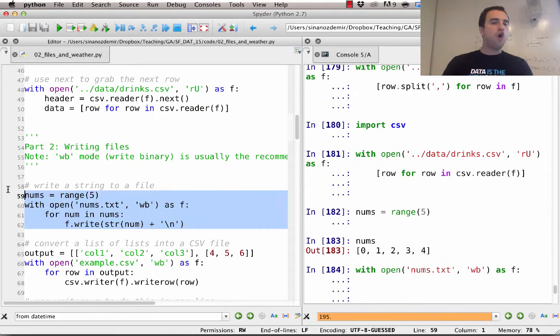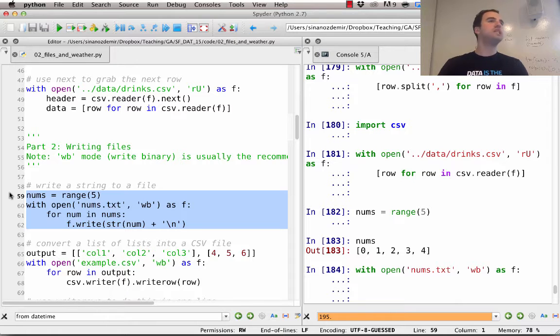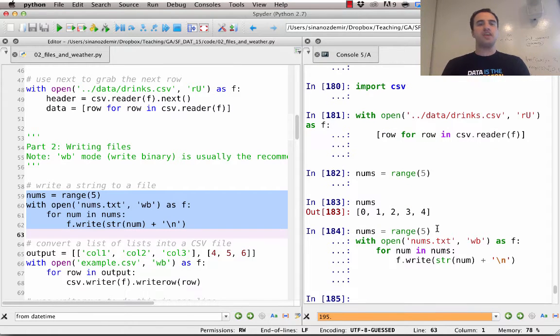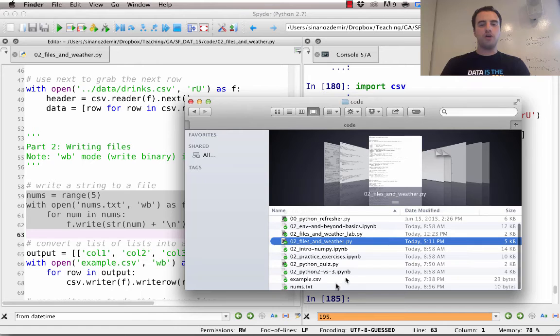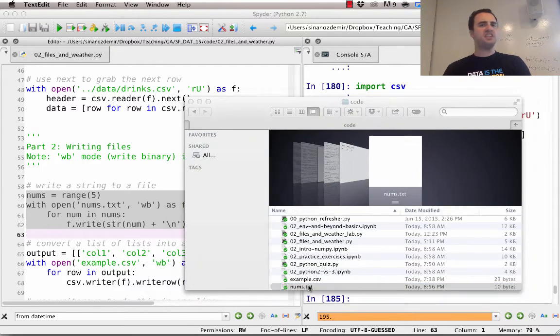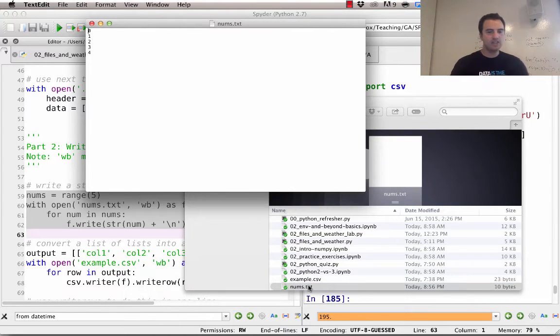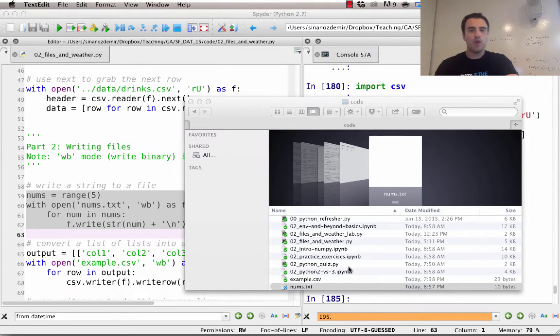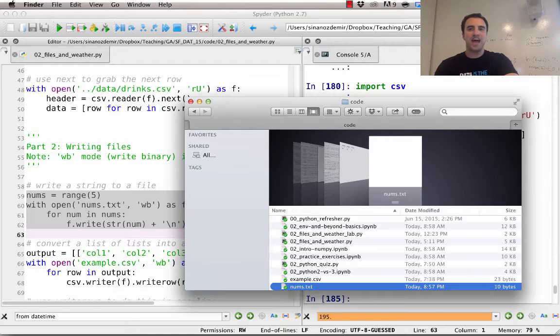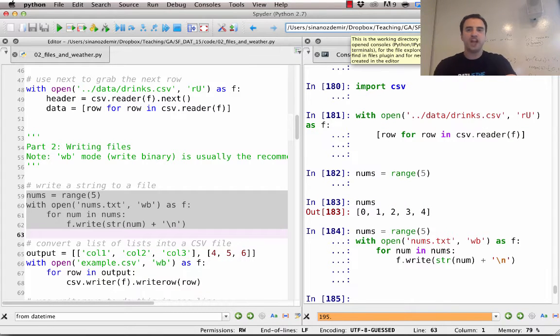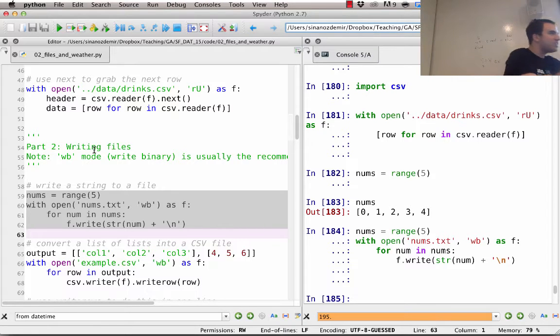So when I run this whole thing, lines 59 through 62, it looks like nothing happened. But if we go to our code, look at that, nums.txt now exists, and inside is 0, 1, 2, 3, 4. So now we've written to a txt file. Notice where it put it in the code, because that's where we told it to put everything. When we changed the directory up here in the top right, we said read everything from here, write everything to here, unless told otherwise.